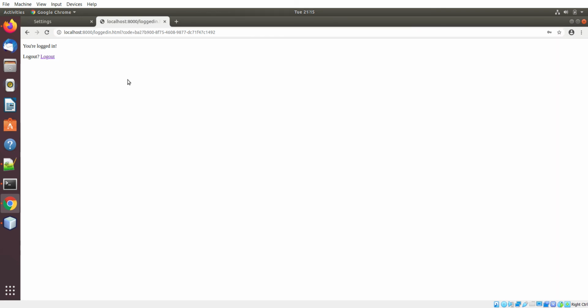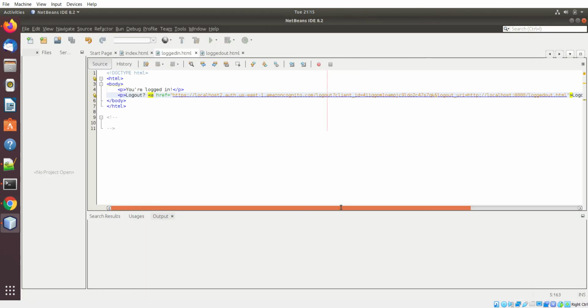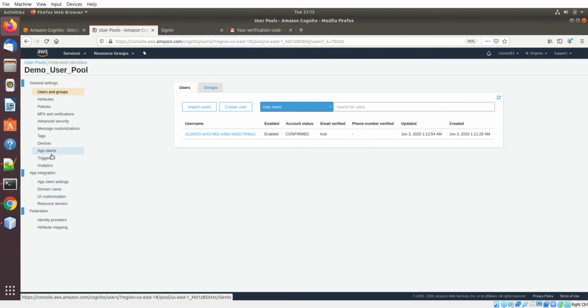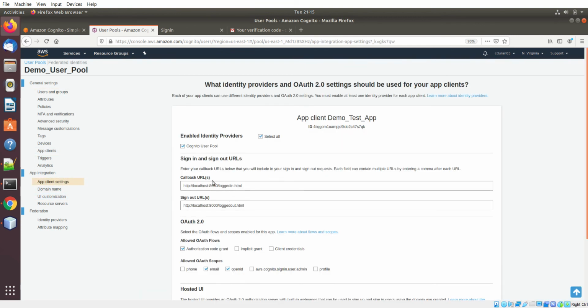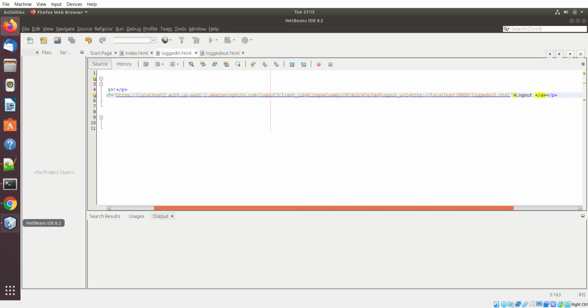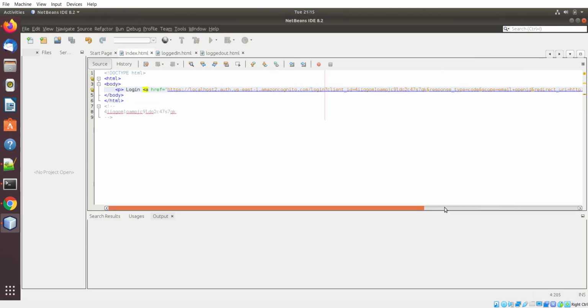One thing I just want to point out, it's kind of important. In these HTML pages where you actually link this URL, it's very important that the redirect URI and the logout URI match exactly what you put in Cognito. If you go back over here and go to App Client Settings, you'll see that we have these callback and sign out URLs. These URLs here match exactly what is in the logout URI and the redirect URI over here.